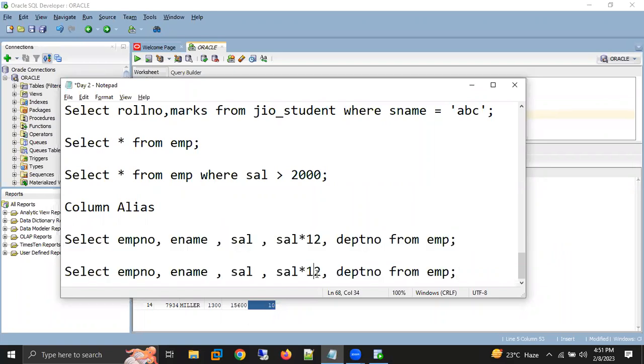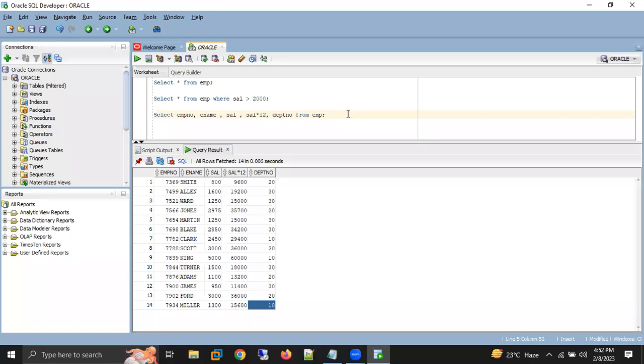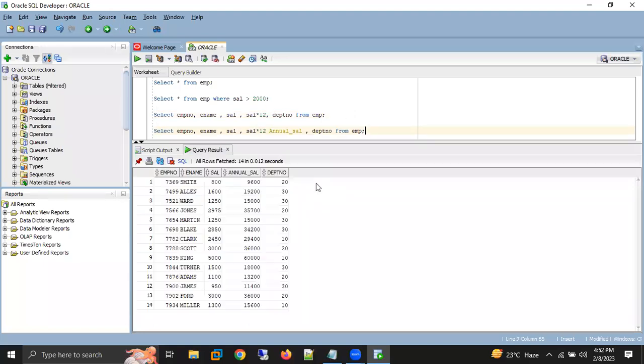How can I use column alias? After the end of your expression, give one space, and whatever column name you want to give, let's say I'm giving annual underscore sal. It's annual sal, that particular thing we need. Now you can see here, earlier we were getting sal multiplied by 12, but now we are getting annual underscore sal. So with the help of column alias, we have changed the name.